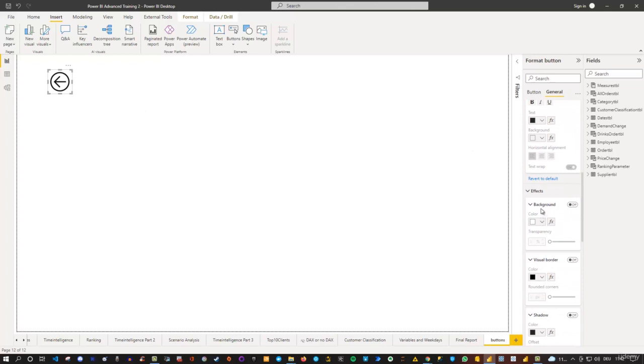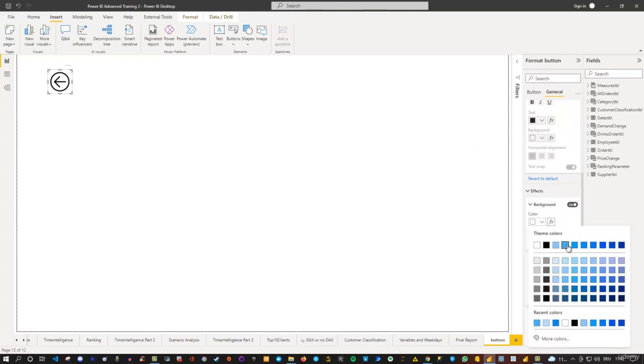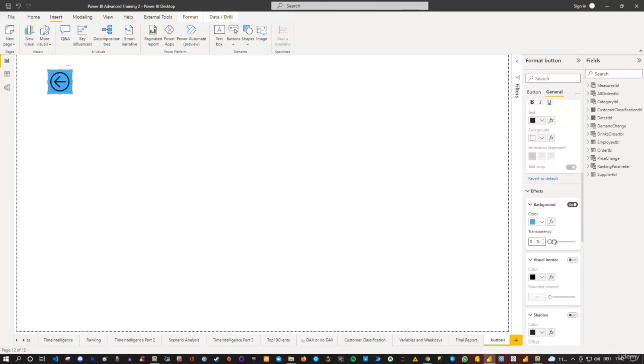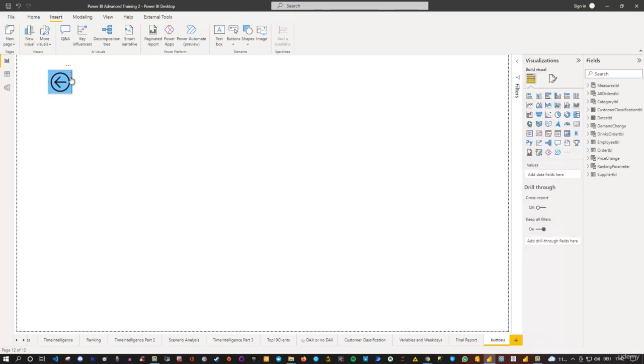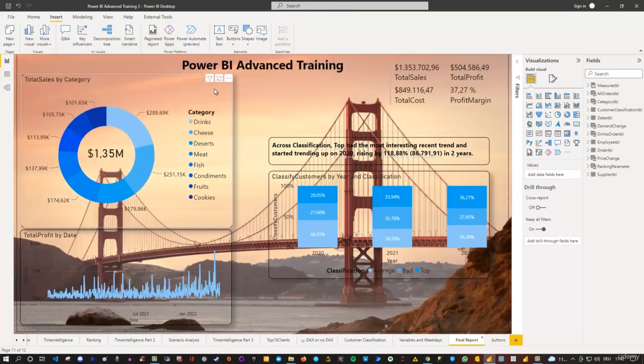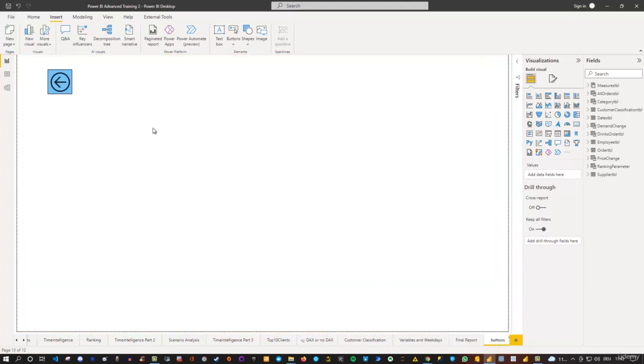For the effects as well, I mean, there's a background color. You can turn this on and you can play around with the color. Take it, make it blue, for instance, play around with transparency. Of course, if you set it to 100%, then it doesn't matter what kind of background color you use because it's simply transparent. For the border itself, you can turn this on. Maybe you want to add some border, as you can see here, as we have done for other visuals. Remember, when we went to our final report page, we also used the border here, for instance, and also a shadow effect, which of course is also available for the buttons.